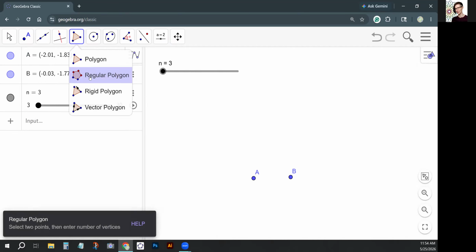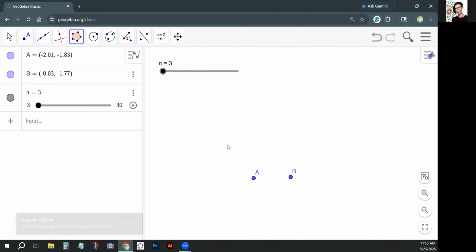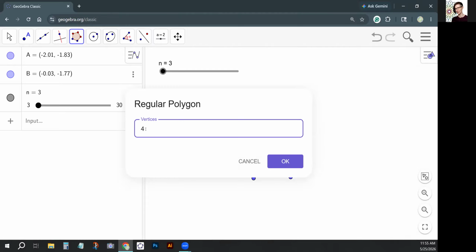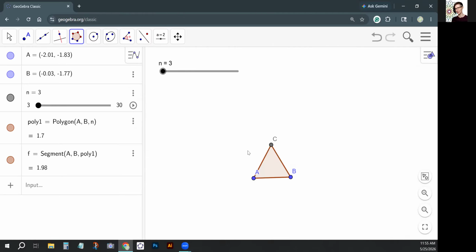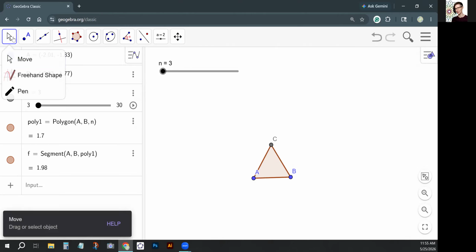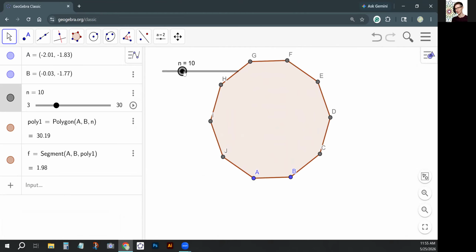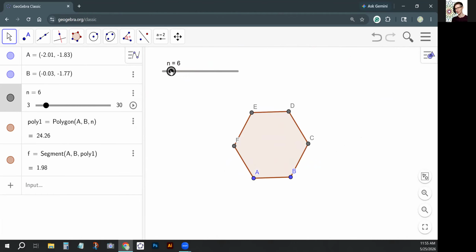So I'm going to grab my regular polygon tool. And remember, the regular polygon tool takes 2 points and builds a regular polygon on the side defined by those 2 points. So I'm going to click on A, then B. And rather than choosing a specific number of vertices, I'm going to type n. So the number of vertices of my polygon is going to match whatever's on my slider. So since it's on 3, it made a triangle. And when I grab my arrow tool and move my slider, I have an n-sided polygon.